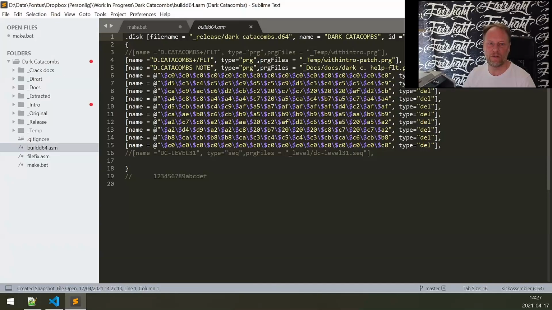And then I also have the build D64. So here it's Dark Catacombs. Here you can see that I generated the version with intro from the make, but I'm not including it in the final D64. So Dark Catacombs +/FLT is taken from _temp with intro -patch.prg. And then I'm also taking a note file here. And then you can see the chunk underneath is the directory art that I imported to this.